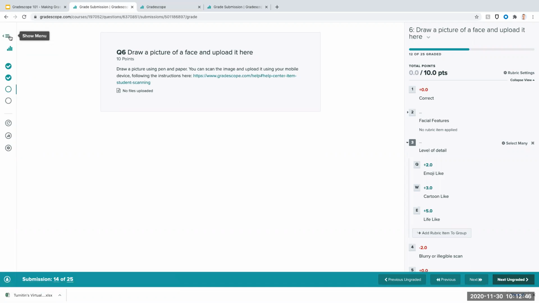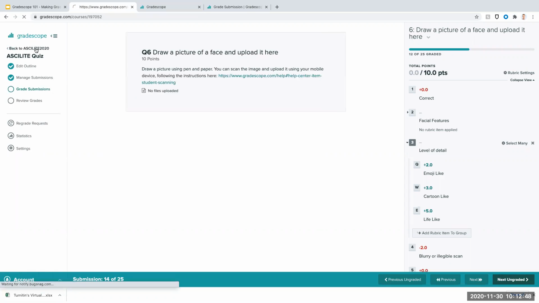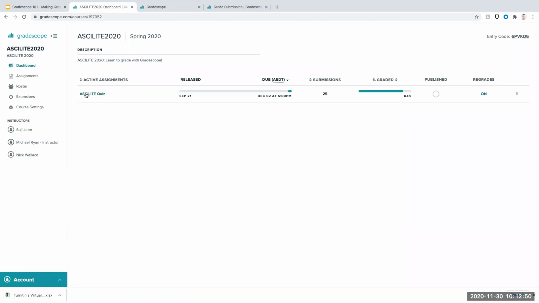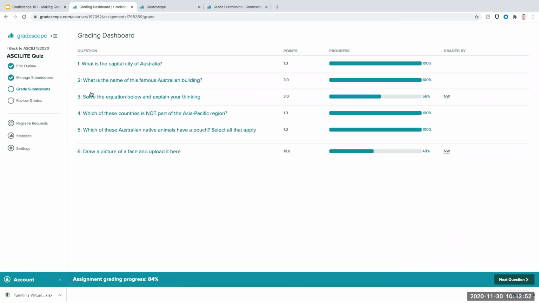So we'll jump back to our quiz there. And we can see that we're 84% graded. But I'll just need to go through and finish off my question 3 and my question 6 to finish off that grading process. But now we'll have a look at another assessment, a paper-based quiz, and we'll go through and grade that.